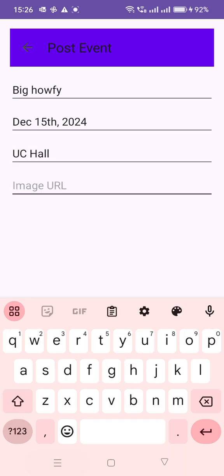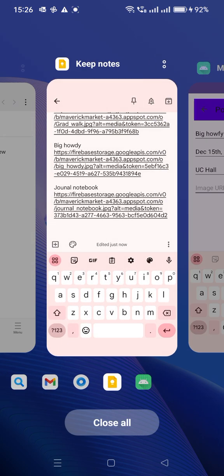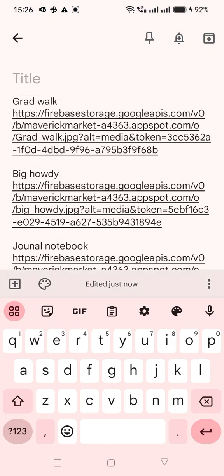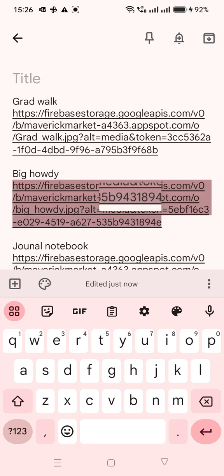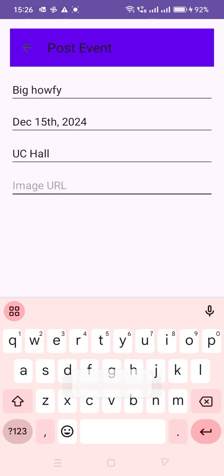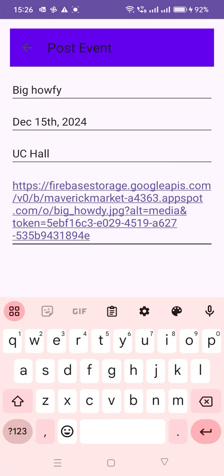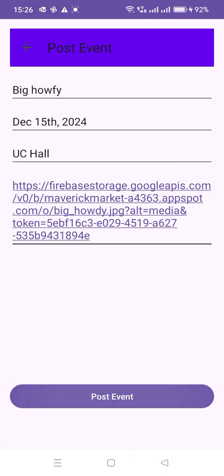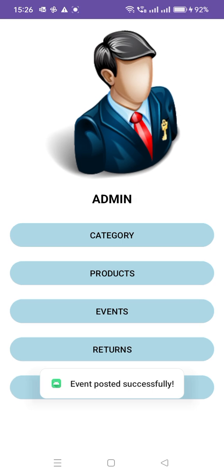Okay, coming to image URL, just like add product, we have saved those images in file storage. And this is the access token for it, so I'm just copying the access token and pasting it in the image URL. Here you go, and click on this post event. Event will be posted successfully.